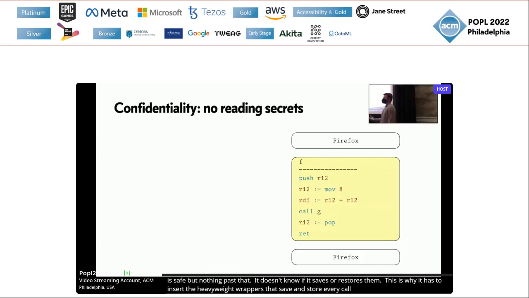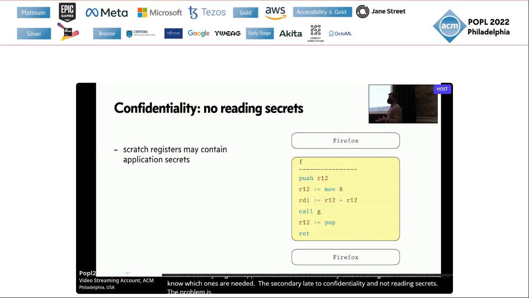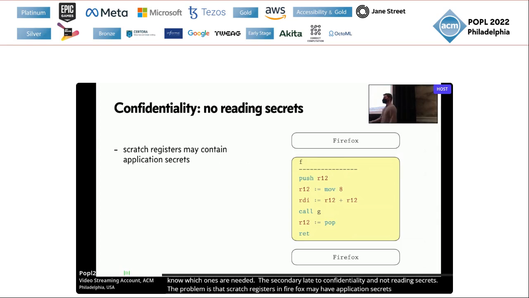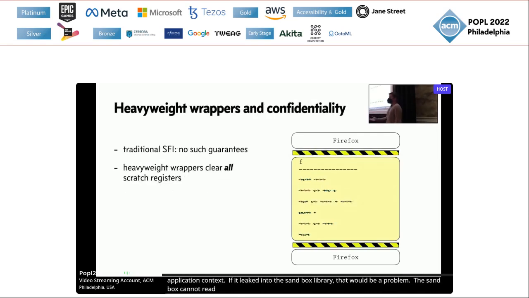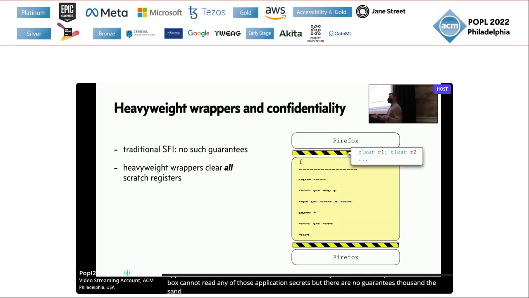Our second class of security properties relates to confidentiality and not reading secrets. In particular here, the problem is that scratch registers in Firefox may have application secrets in them or important application context. And if this leaked into the sandbox library, that would be a problem. So our security property then is that the sandbox cannot read any of those application secrets. But once again, in a traditional system, there are no such guarantees about how the sandbox code behaves. So heavyweight wrappers must clear every single scratch register, no matter which ones are used.